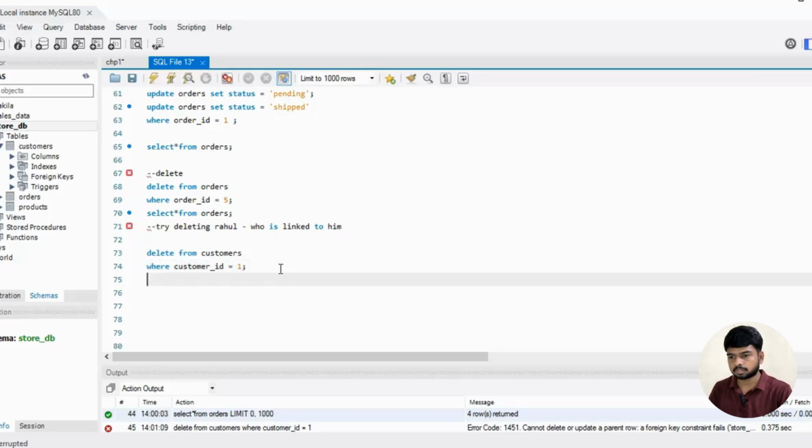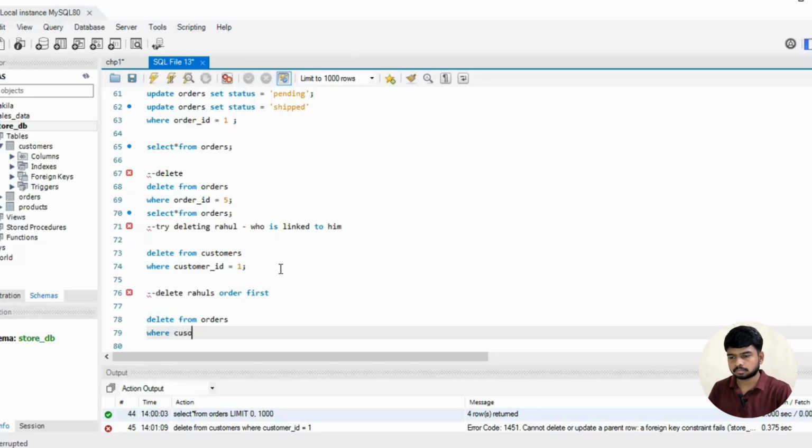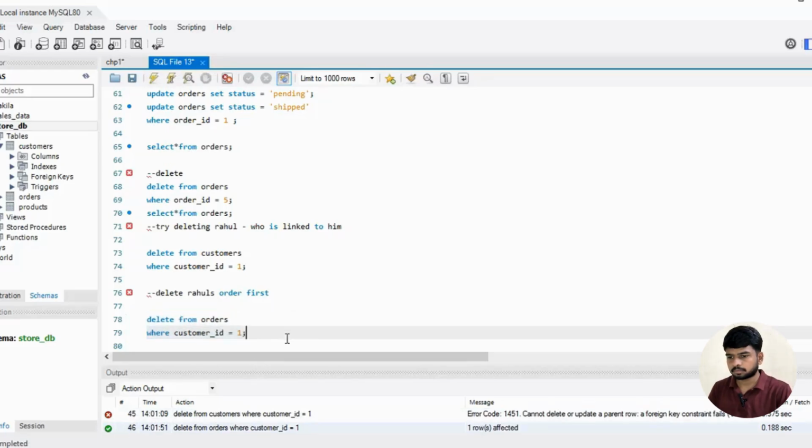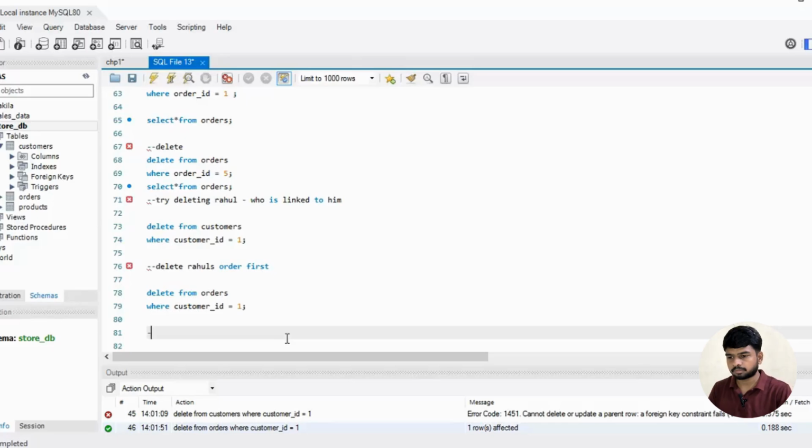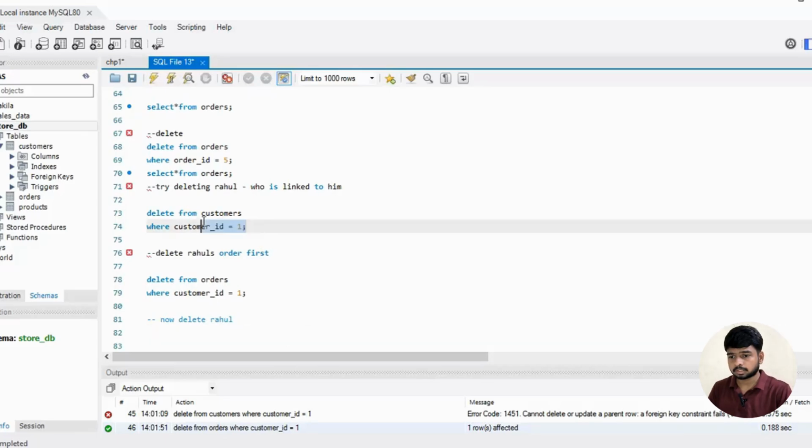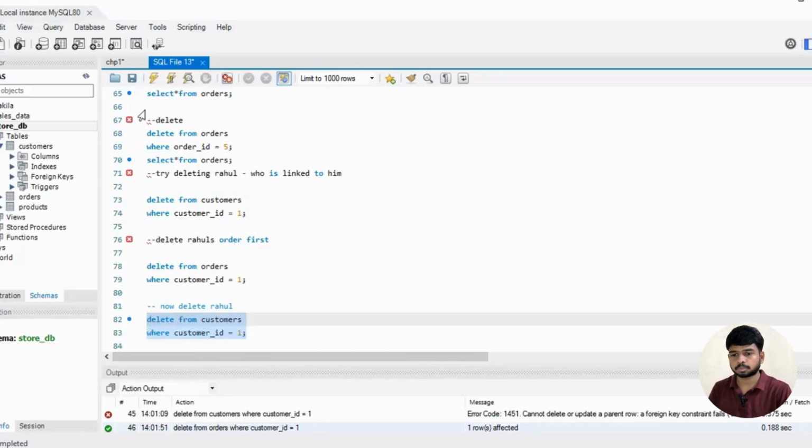We will now delete Rahul's orders first. Let's delete from orders where customer id is equal to 1. After deleting those records, we will have no further reference in the orders table. So now we will delete it from customers. It's possible now because we don't have any further reference here.